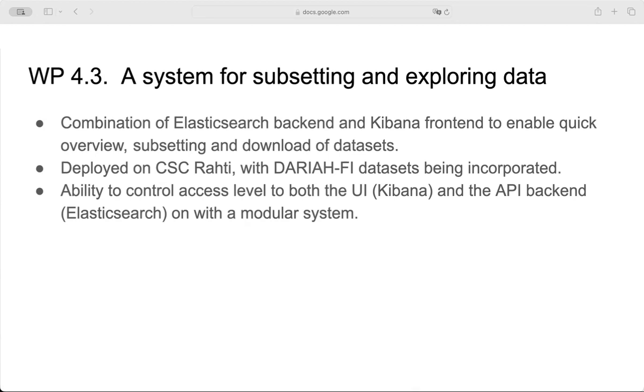This package is deployed on CSC's RACHDI service, and we are in the process of adding the various datasets produced as part of this DARIAH-FI project to our system there. The system can also be replicated, and our code for both deploying the software and for indexing the data is openly available.